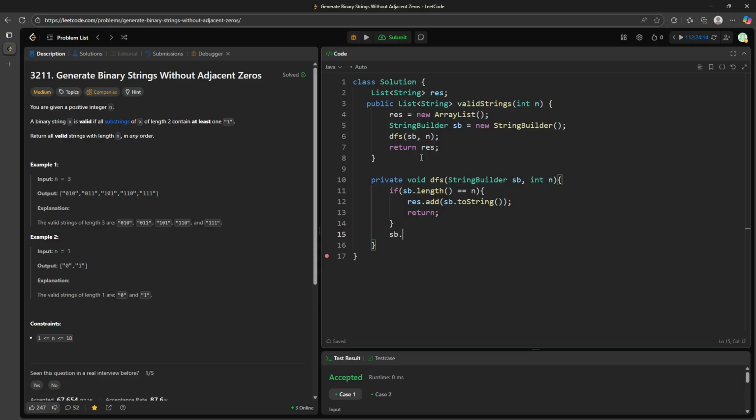Now we can add 1 directly into the StringBuilder, and then we do the traversal dfs(sp, n). And then after the add, we can remove the 1, right? So that we can release the spot for other possibilities. The way to remove it is going to be sp.setLength(sp.length minus 1). So I will remove whatever I just added, and also for the 0 scenario, we can have the 0 on the first index, right?